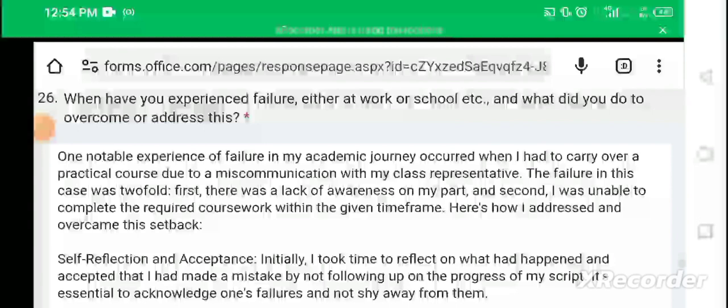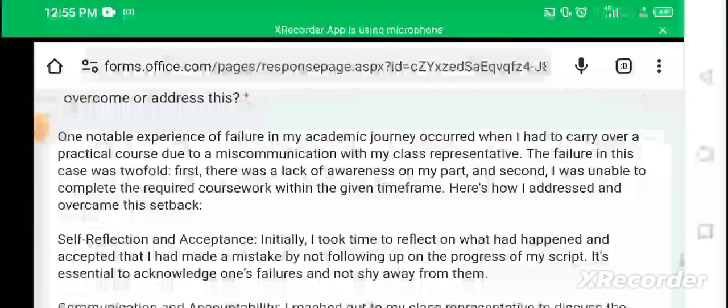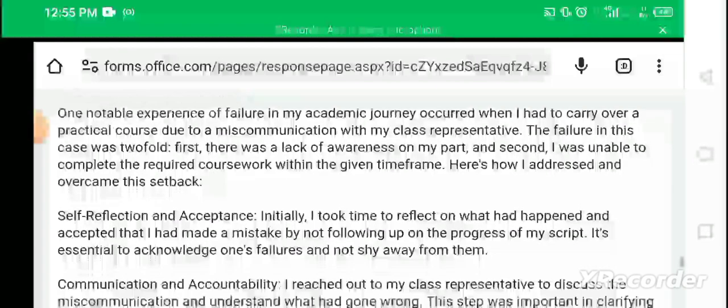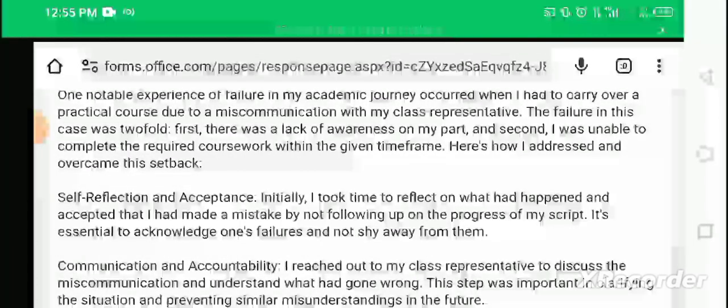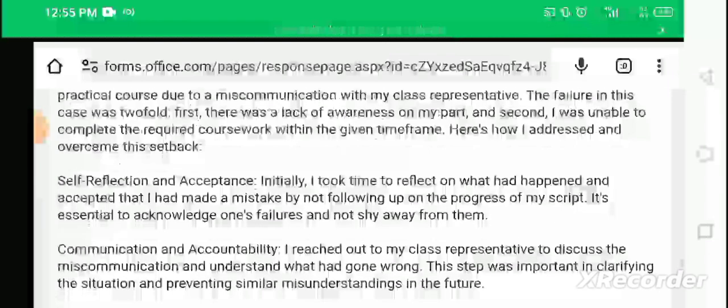One notable experience of failure in my academic journey occurred when I had to carry over a practical course due to a miscommunication with my class representative. The failure in this case was twofold. First, there was a lack of awareness on my part, and second, I was unable to complete the required coursework within the given time frame. Here's how I addressed and overcame this setback.